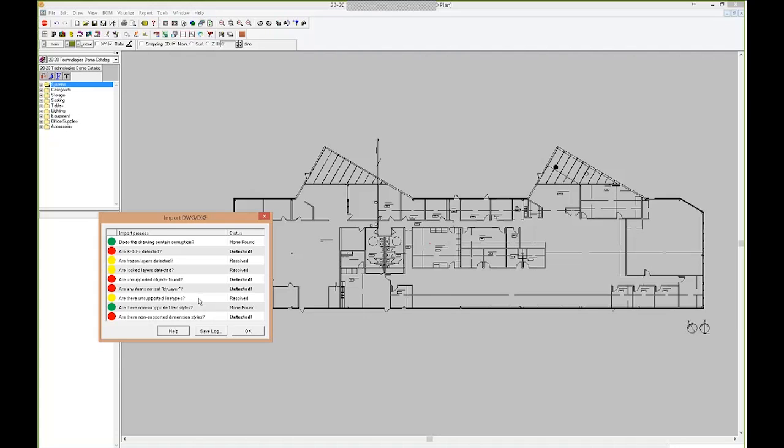Unsupported line types, those have been resolved. Non-supported text styles, didn't find any of those. Non-supported dimension styles, those were detected. So I'm going to quickly go back through these things here again. XREFs were detected. And what that means is that there's a file that is external to the drawing file that you imported. And sometimes that makes a difference, sometimes that doesn't.